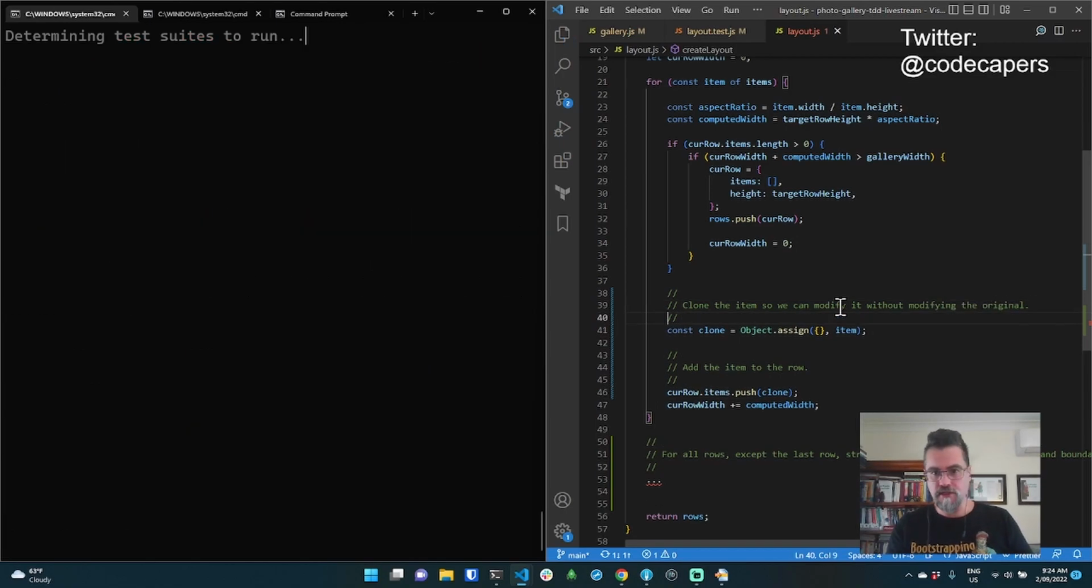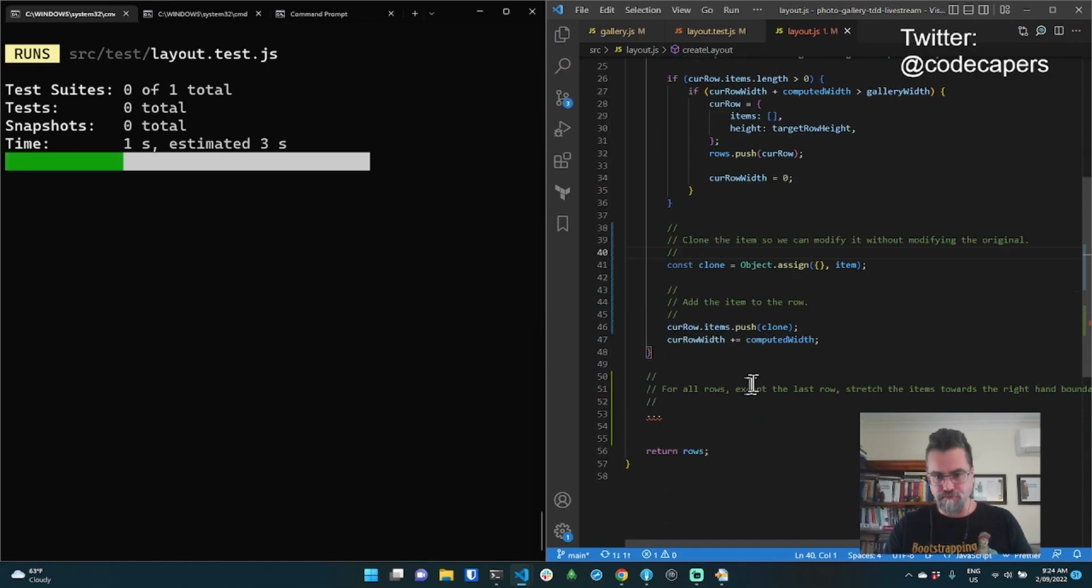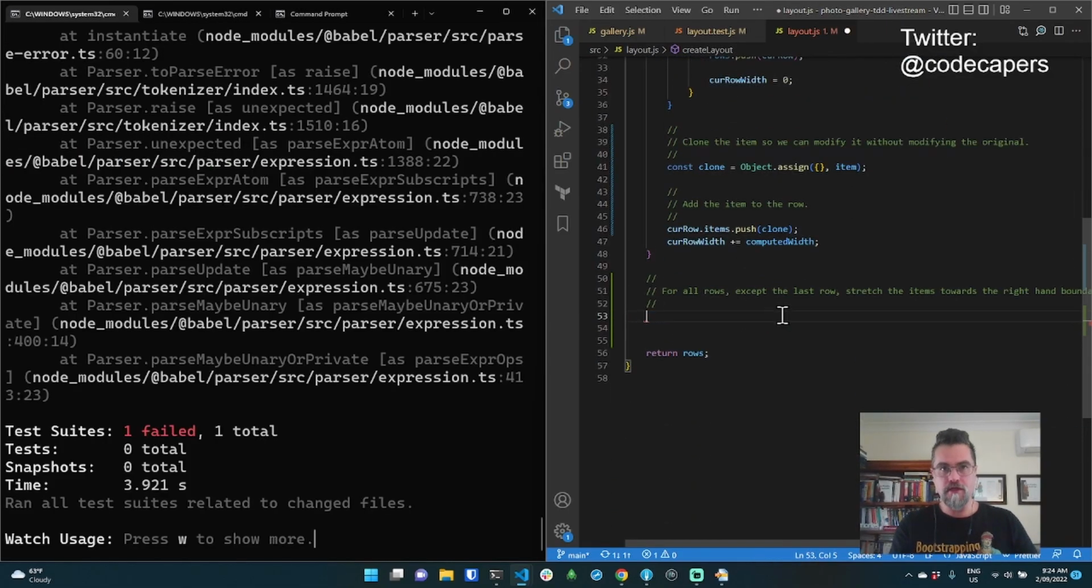Just type some nice comments here so I can remember later how all this works. Okay, so this is where I'm doing it. This is where I'm going to stretch each item. So I'm going to be working across each of the rows that I've created. So I've got a for loop here to work through my rows.